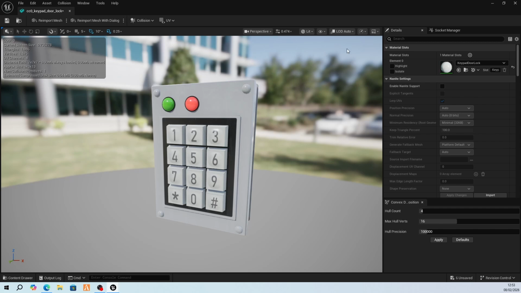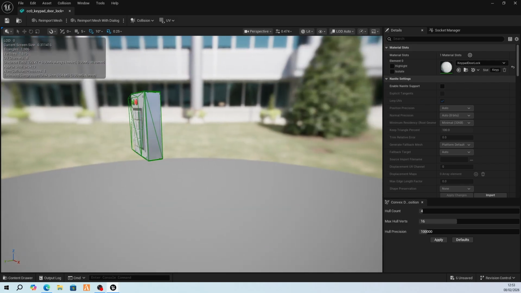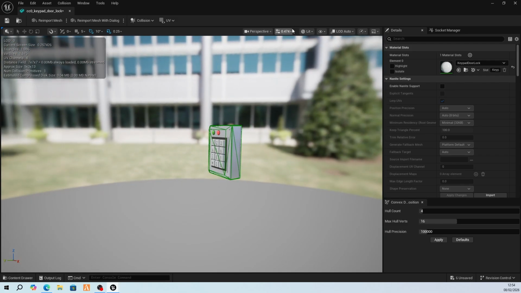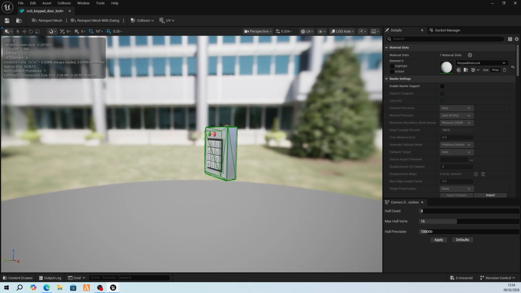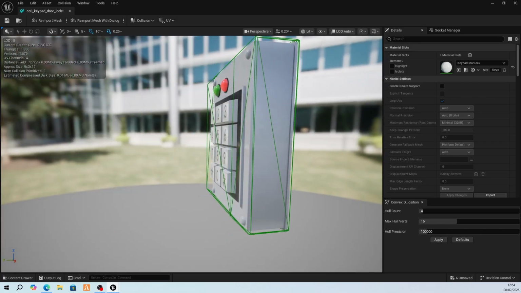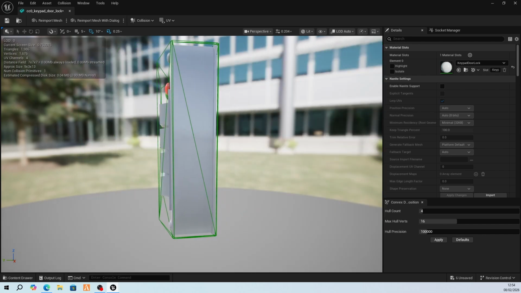So what we want to do is come to this little eyeball, click down on that, and show our simple collisions. And as you can see, it's still scrolling very fast, isn't it? Let's hold the right mouse button and slow this right down by rolling back. Let's try that. There we go. As you can see, it comes out and encapsulates the buttons, which is fine.